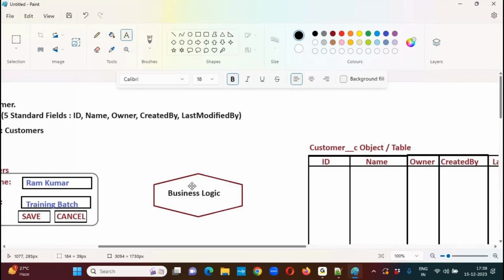Business logic will be available. Now this business logic is also called the controller. So how will these controllers be available? They will be available in the form of a class.